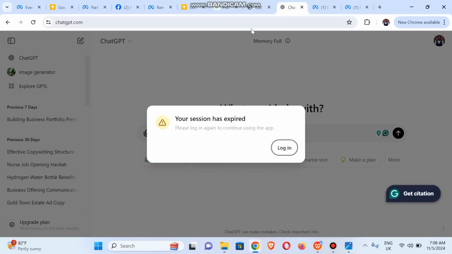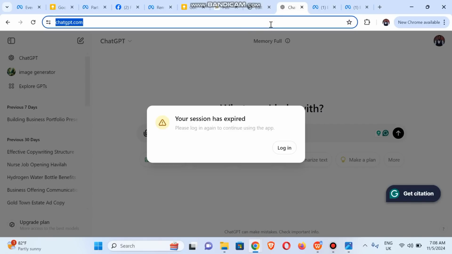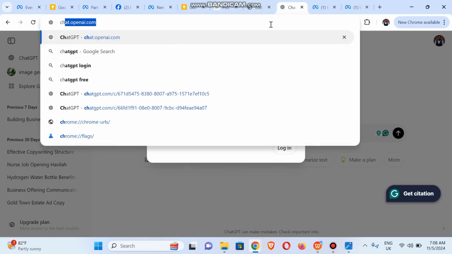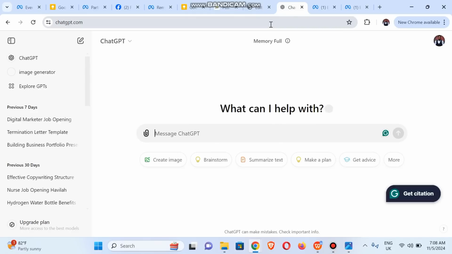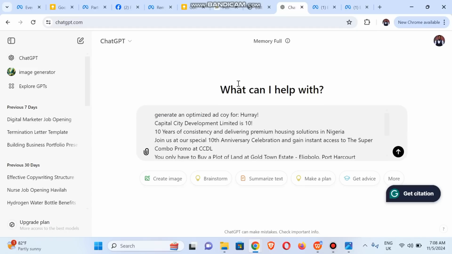Okay, so you visit chat.openai.com. Okay, so you can see I'm already logged in. You could log in or sign up with your Gmail. So I'm going to prompt this chat AI. So I'm going to say generate an optimized ad copy for, and I'm going to paste the one I did.